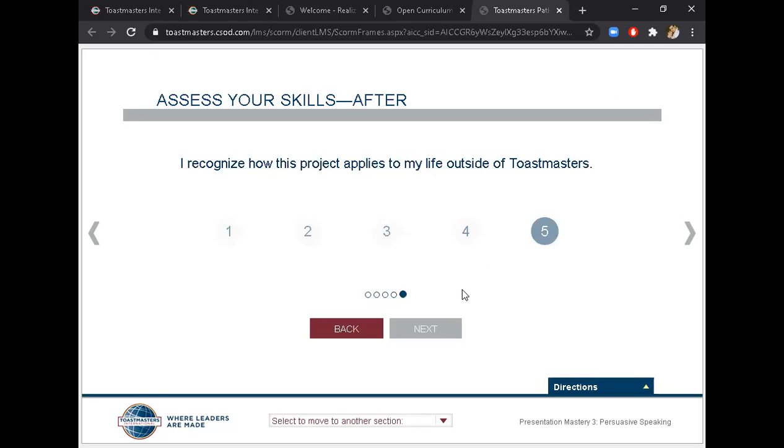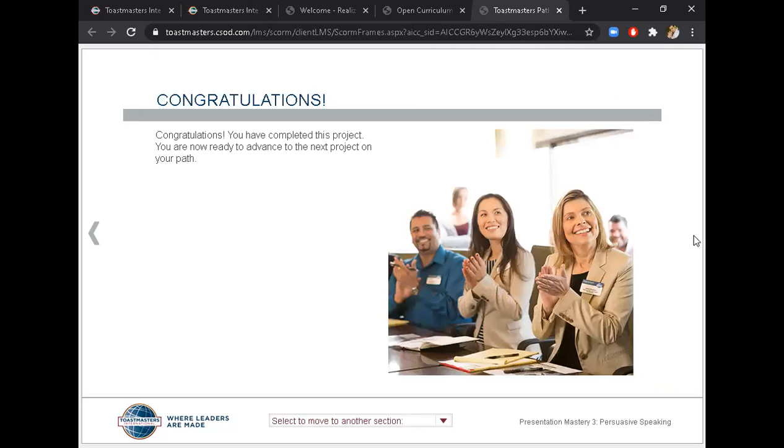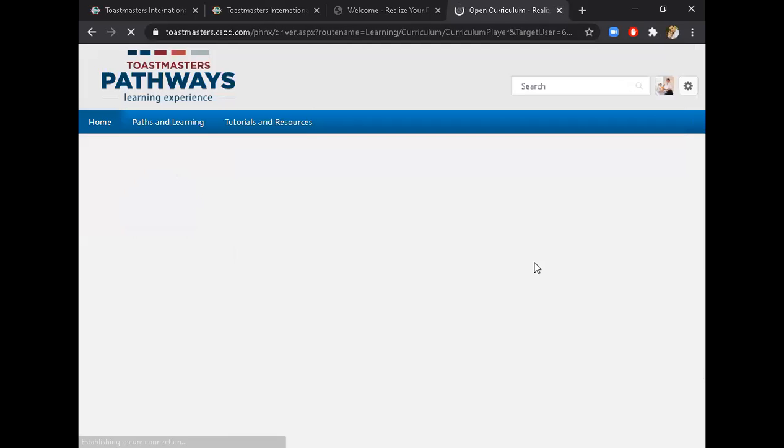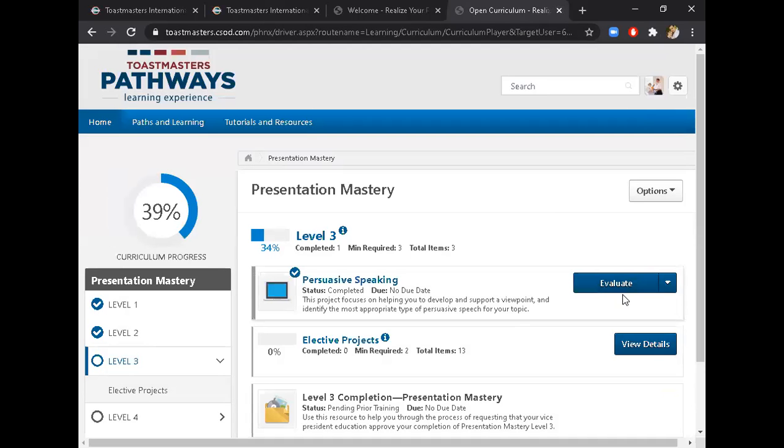Now that I've completed that assess my skills after, I'm going to move on, and it says, congratulations, you've completed this project. If you don't get the congratulations, you've completed this project, it was likely due to assessing your skills before or after. So we're going to shut that down. And it's going to update and it's going to say evaluate. So now it doesn't say launch anymore, it says evaluate. That means that I have completed this project.